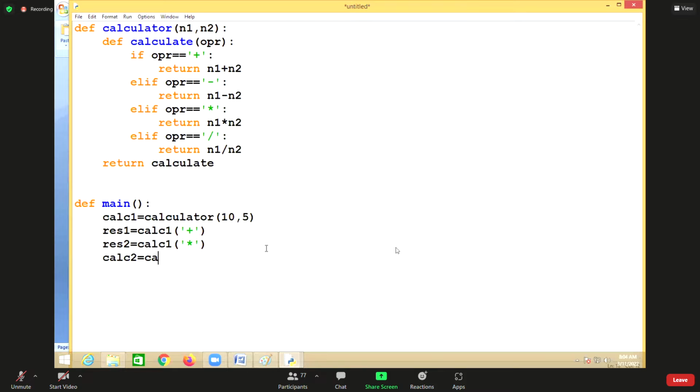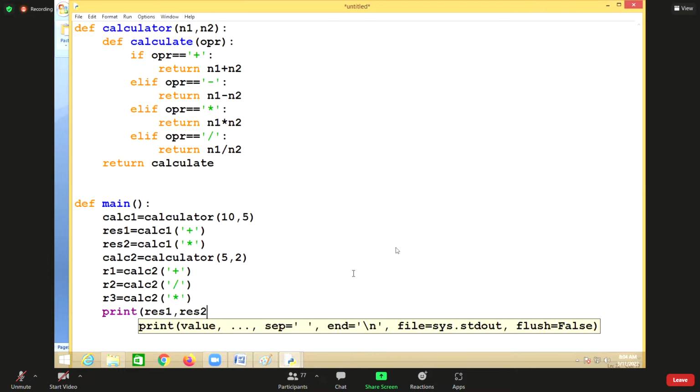I create calculator2. This time I'm saying 5 comma 2. This is a calculator created with how many numbers? Two numbers. On these two numbers, I can do different calculations. That is calculator2. I want to do the operation called division. With calculator2, I want to do the operation called which one? Multiply. So then print result1, result2.